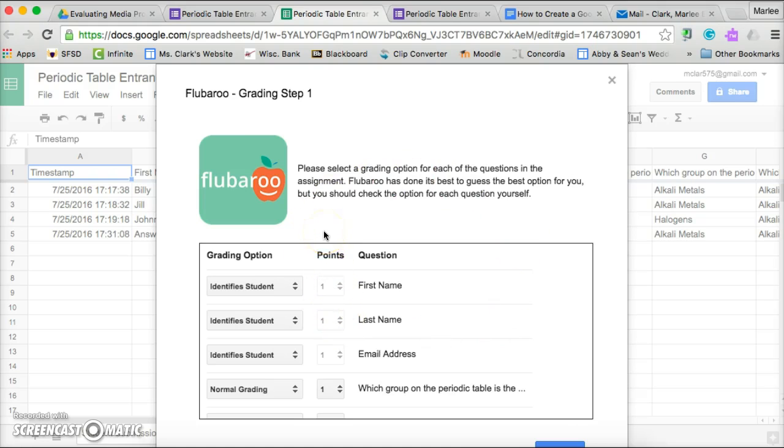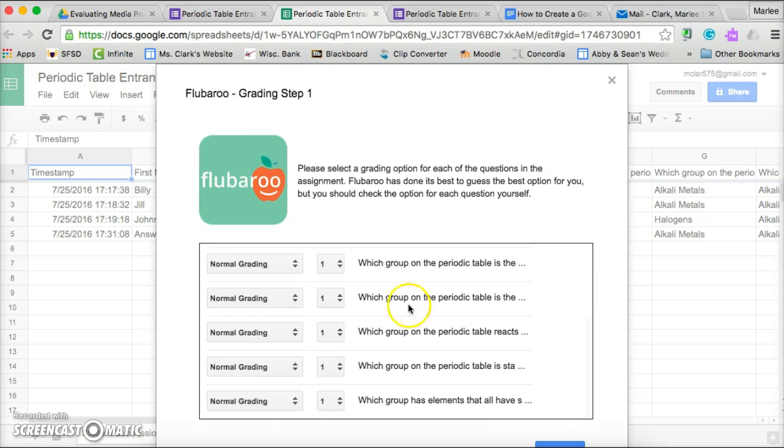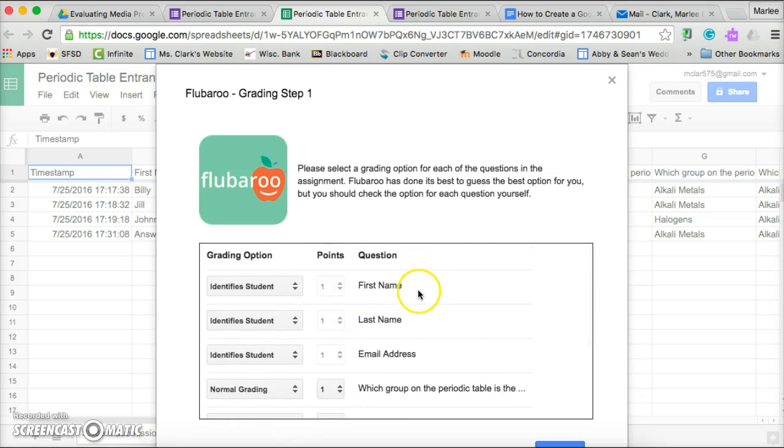So now that I've clicked grade assignment, it's going to ask me about all my questions. You can see here I have the list of all my questions. It says normal grading, and it's going to be 1 point apiece. And on the top, it recognizes the first name, last name, and email address as a student identifier.